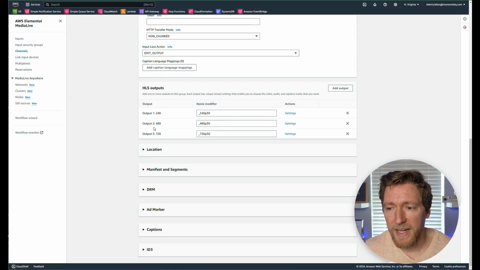Now I'm going to go ahead and create 2 more outputs at different resolutions, and I'll just jump to that so you don't have to watch me do the same thing over and over. Welcome back. I have done the 480p and the 720p outputs. To add additional ones inside of an output group, you just hit that add output button, and all I did was add the size, the name modifier, and the dimensions again.